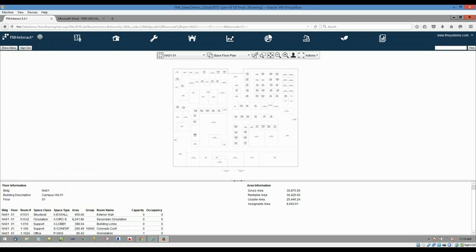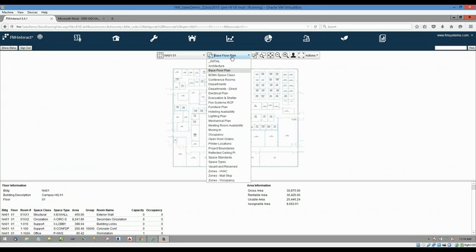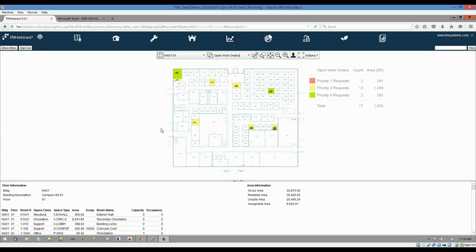That is correct. Now, that brings me to one thing I'll point out very quickly: our modules talk very well with each other. So this is now in space management, but from a facilities point of view, we have some very key functionality right from the floor plan, such as open work orders. So if I am out there on the floor changing a light bulb, I might pull this up to see if there's anything else I could take care of. So again, trying to be more efficient.